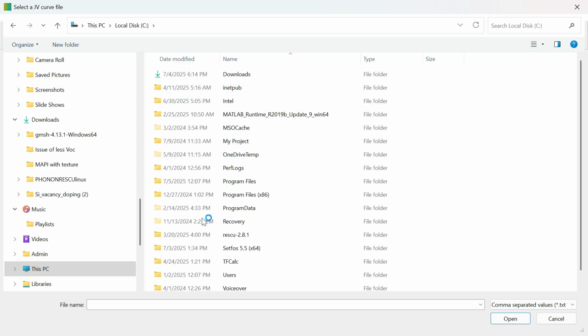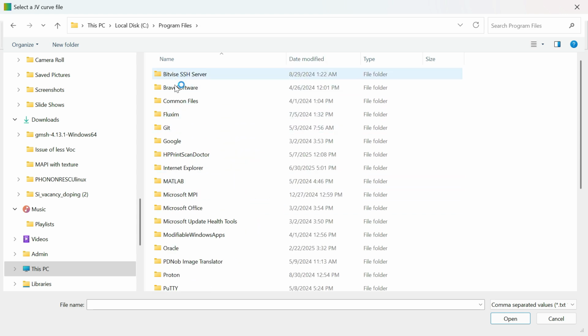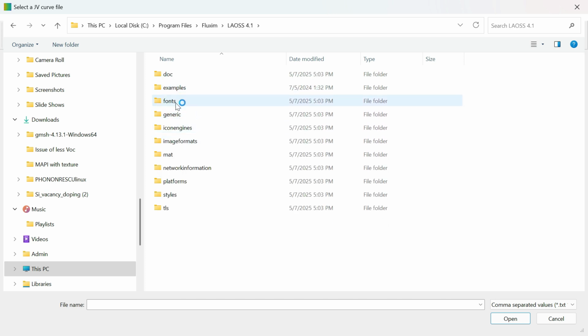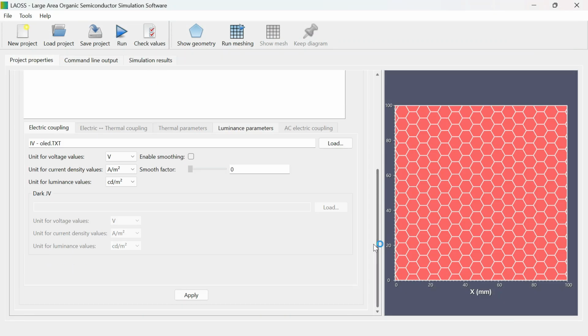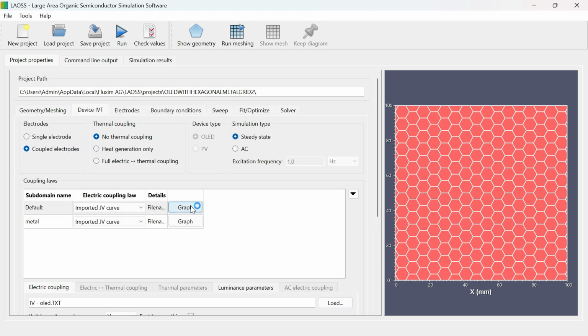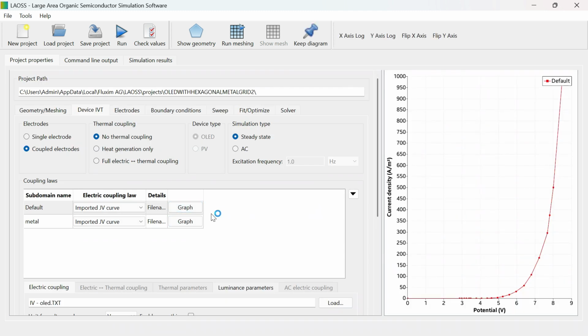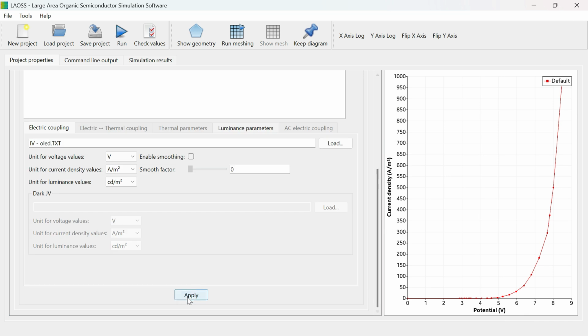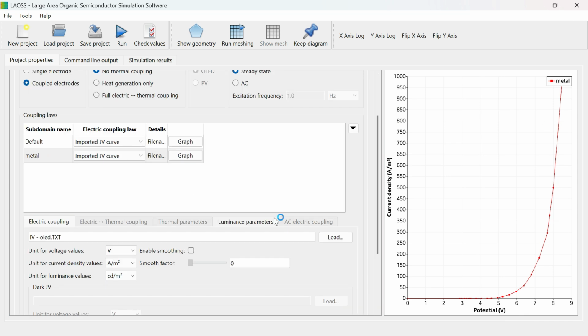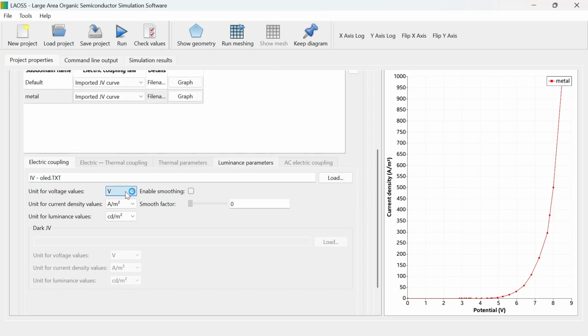Click on the PC, and it is also present in the Fluxim and Laoss example paths. If you click program files, then sim, here you can see the examples tab and IV curves. So you need to select IV OLED. You can see that documents are also available in the Laoss tutorials. Click on this, then click apply, and after that click on the graph to see it for the defaults. Same for the metal: you can import IV OLED and open, click apply and click on the graph for the metals.